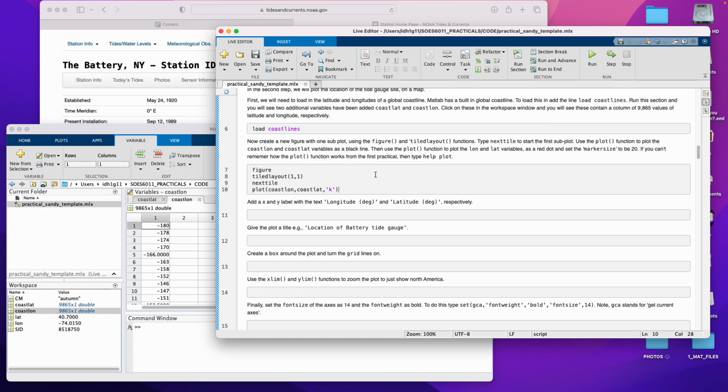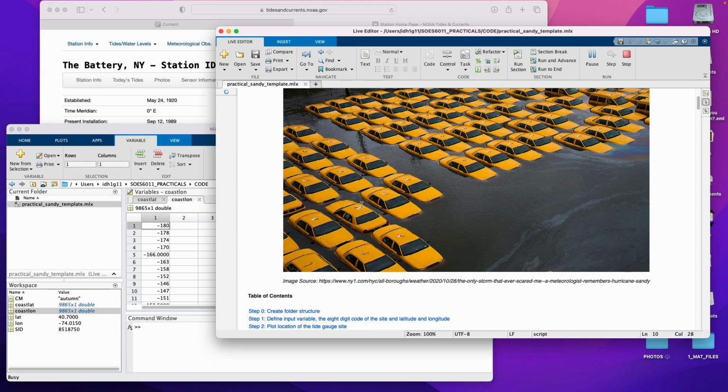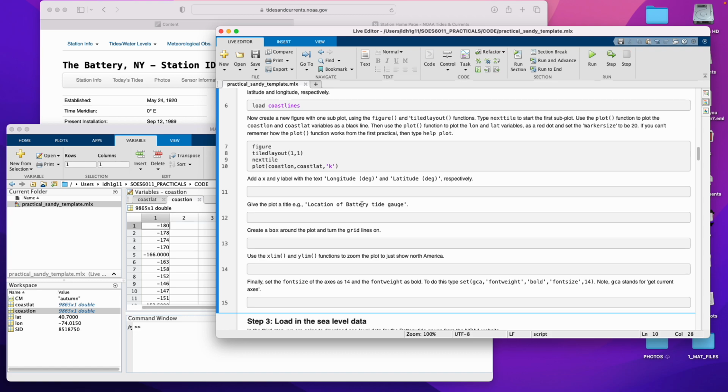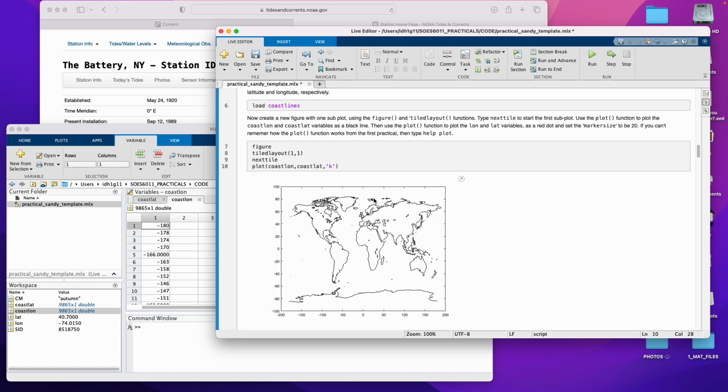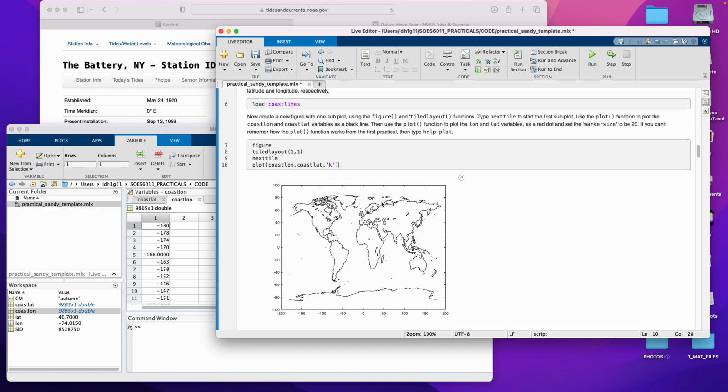Just going to click save. I don't know why it's so slow, but let's just be patient. Okay, so you can see it's plotted a global map there, which is good.